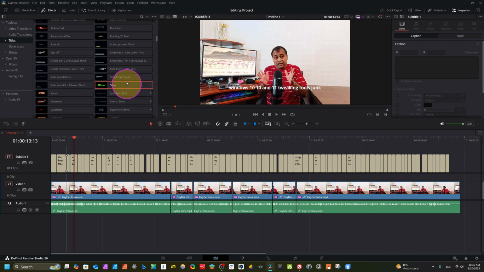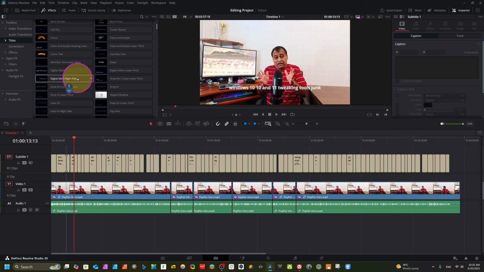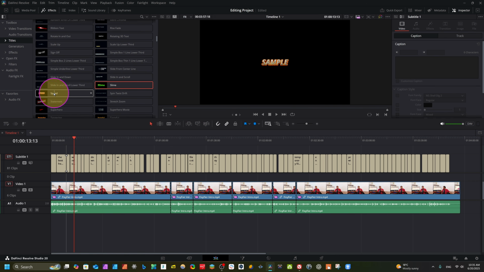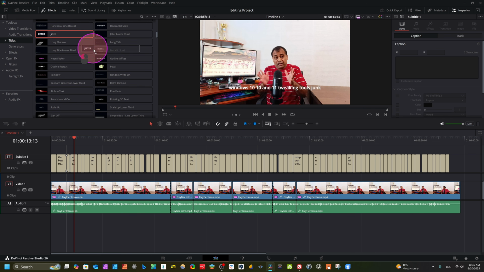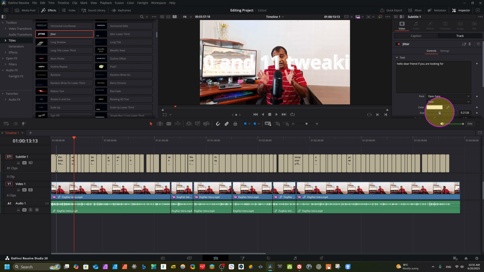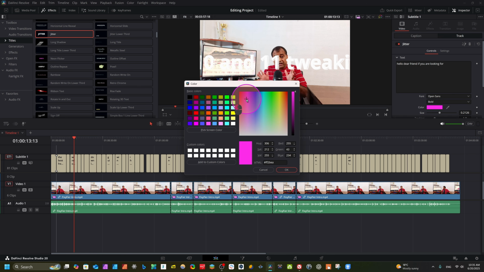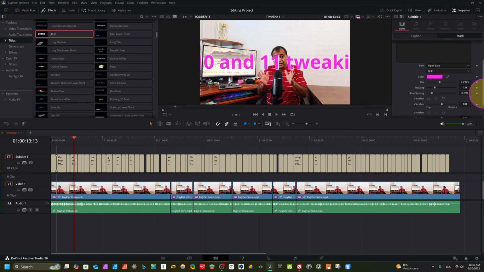So we can try. There are also Fusion subtitles here. Let's take anything. For example, I want to give this jitter effect. We just click jitter to direct it to the subtitle track. Now we will get the jitter effect. Come here to track, and we want to change the color first. We take this red, okay. And we can change the size from here.